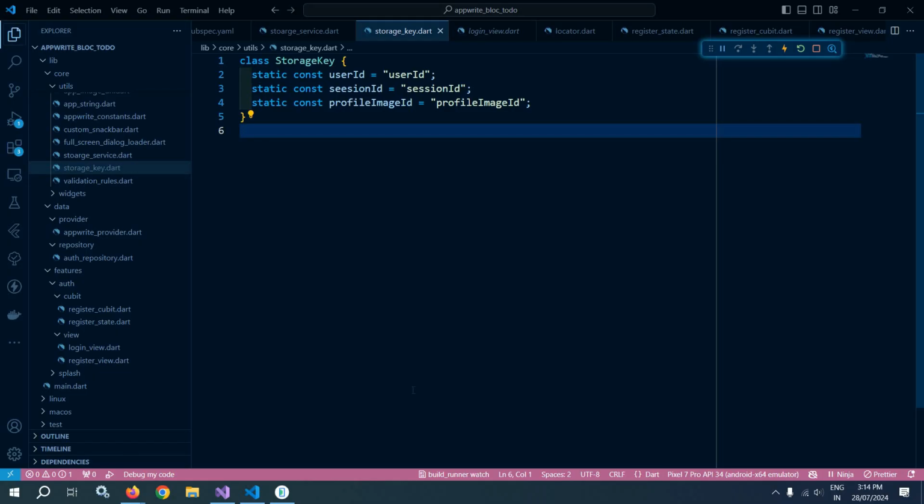Welcome back everyone. In this video I will implement the login functionality. In the last video I created the storage service.